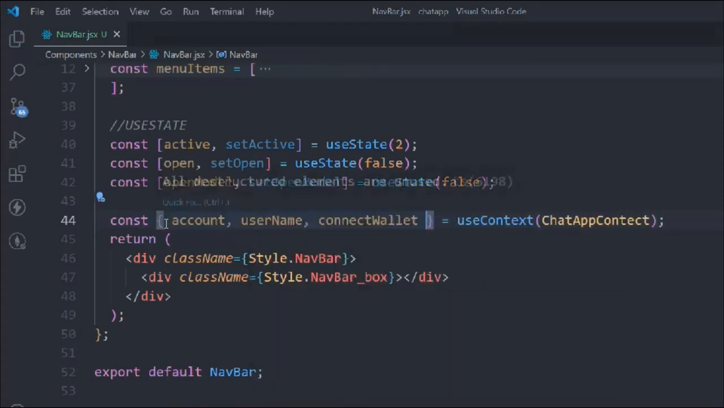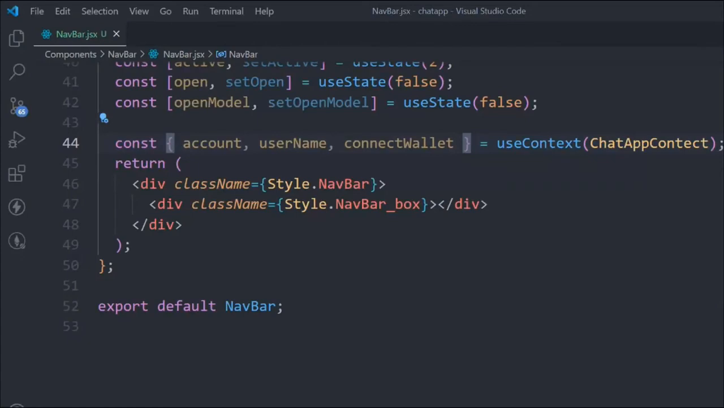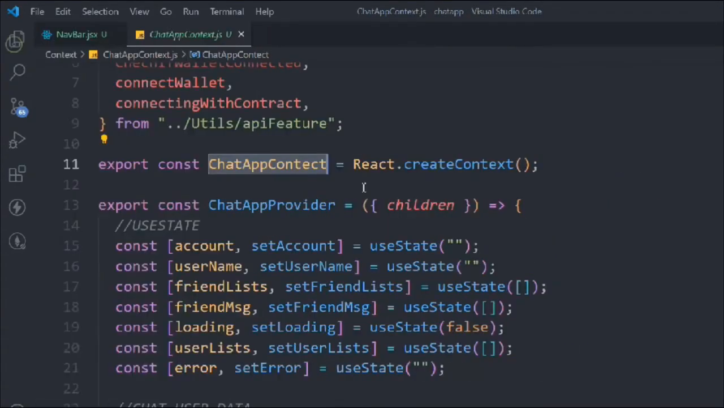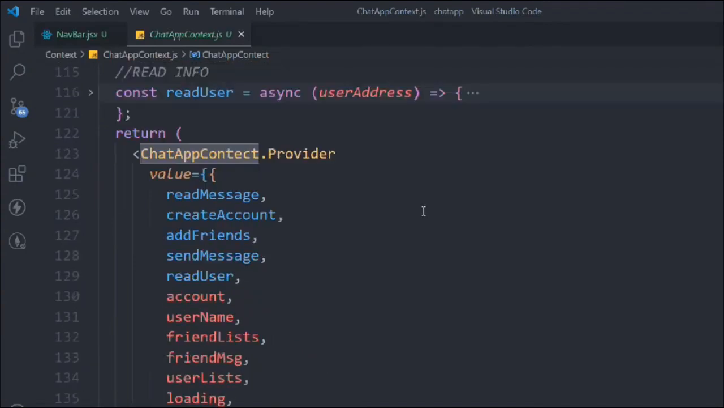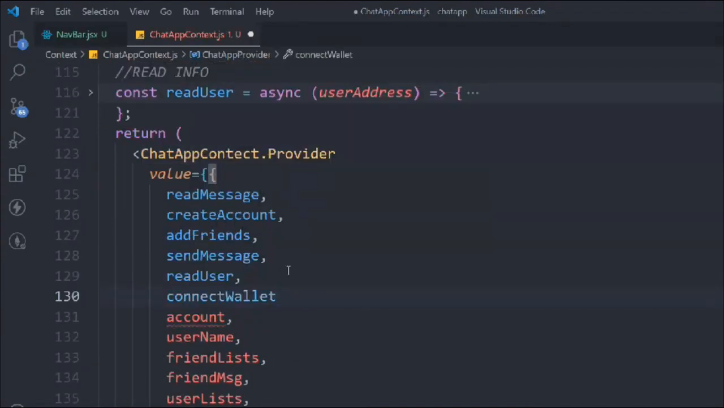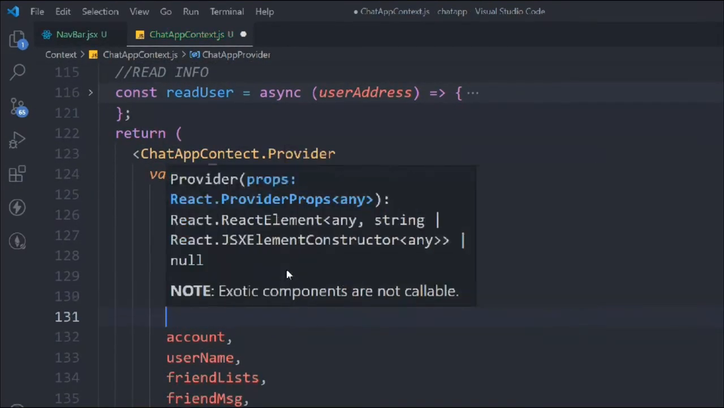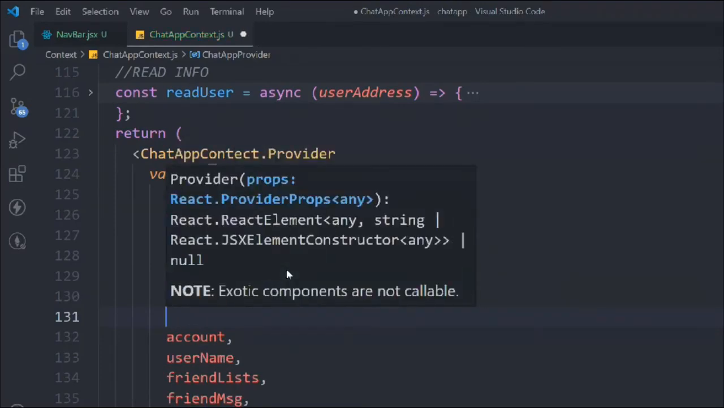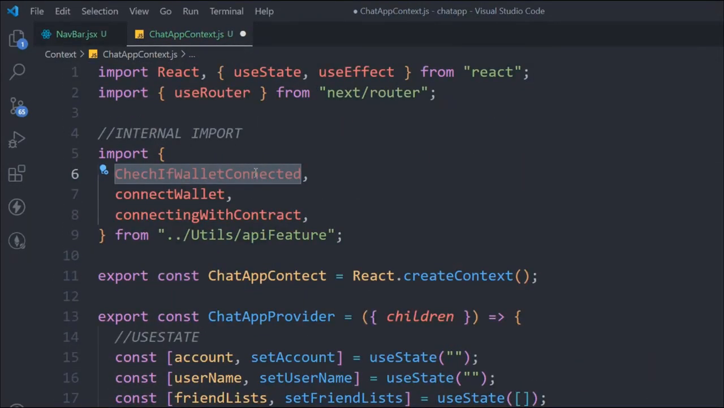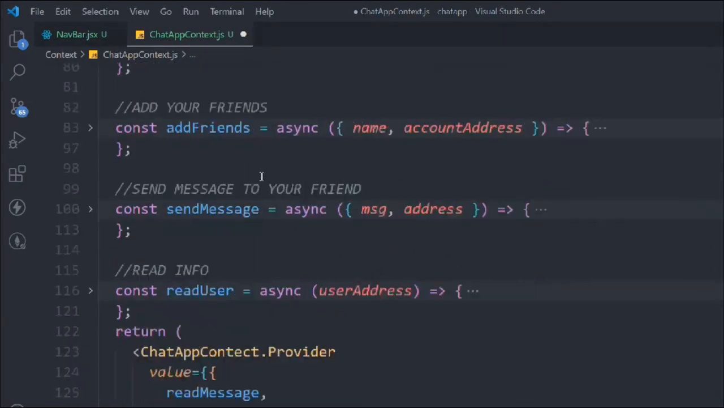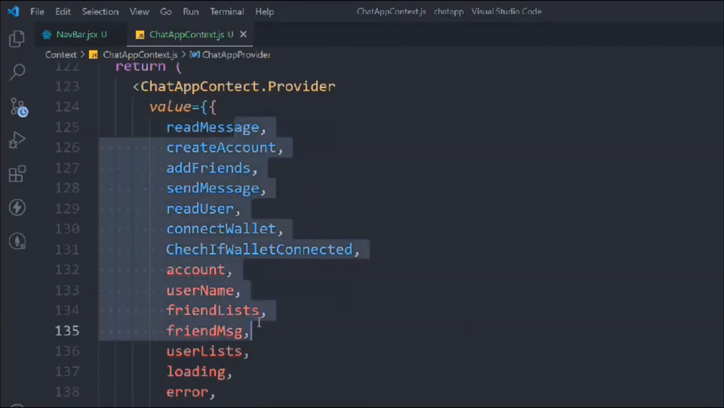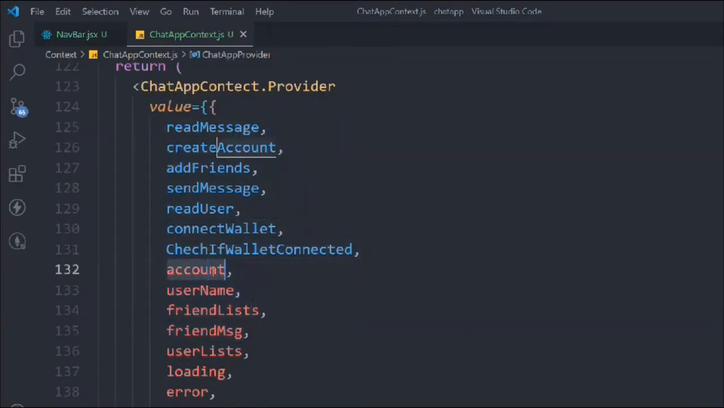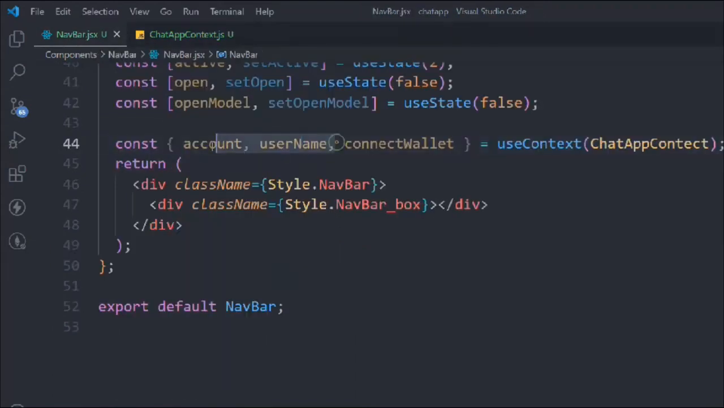Okay, so these are three data we are importing for our context. Looking fine so far. Let's come here, go back to the context, and see what else we need here. Things are looking good. Now we have to simply pass this connect wallet here, and we also have to pass this check if wallet is connected or not. Simply copy and paste here. Things are looking good. So we are exporting all this data from here. Account we have, and username we have.